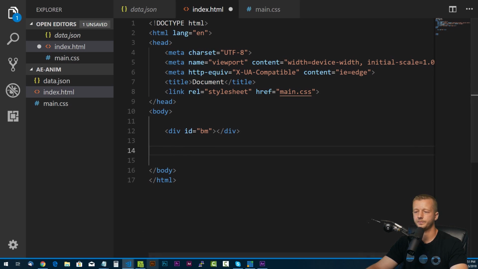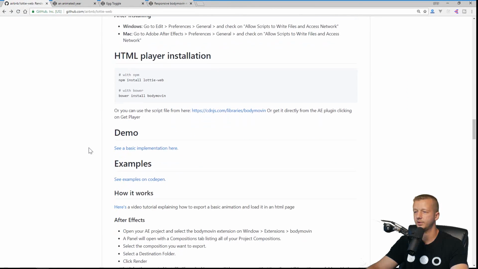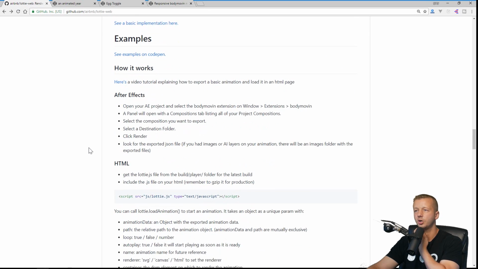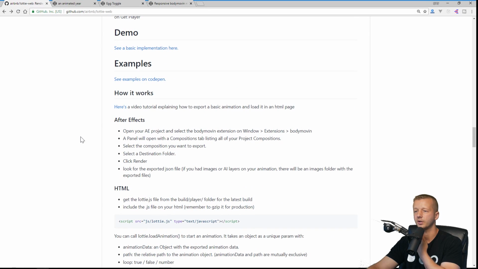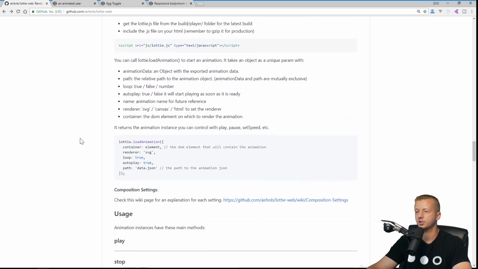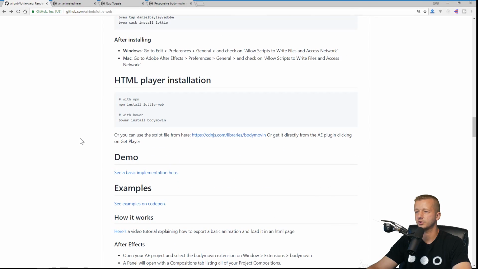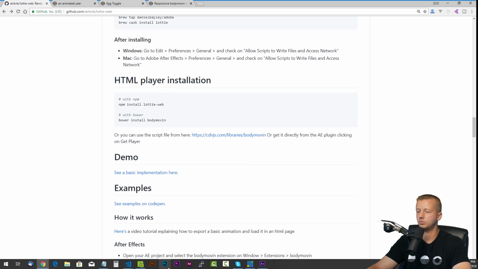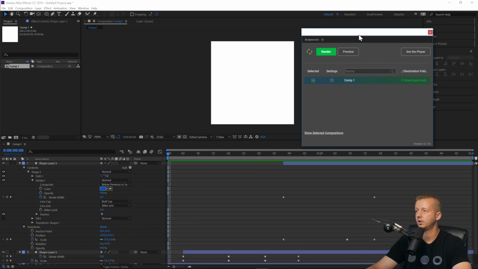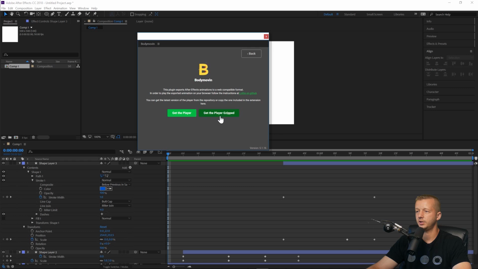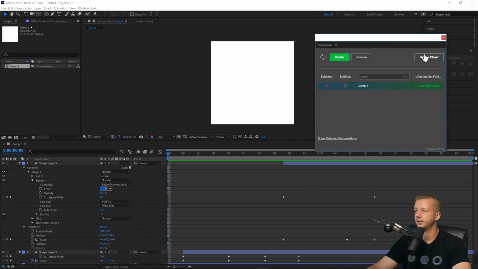So at this point, if we go back to this Lottie GitHub page, it'll show you some examples on CodePen and such. And it's going to show you different ways that you can include the script. You need the HTML player. So if I go back to our After Effects, you have a Get the Player button, and you can get the player gzip, that'll make it smaller. And what it will do is generate a lottie.js file for you. A quick and easy way of doing it.